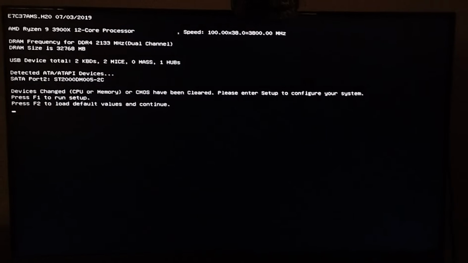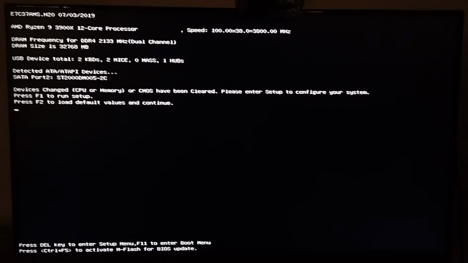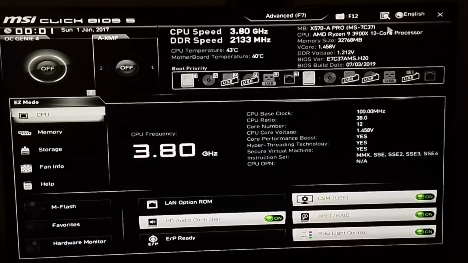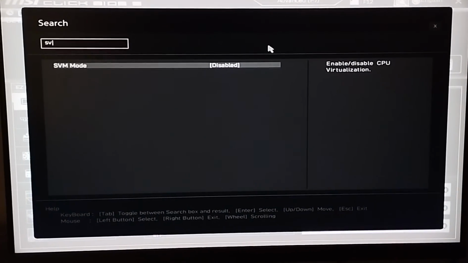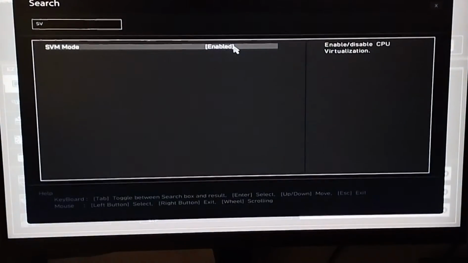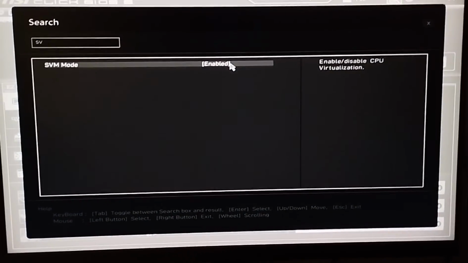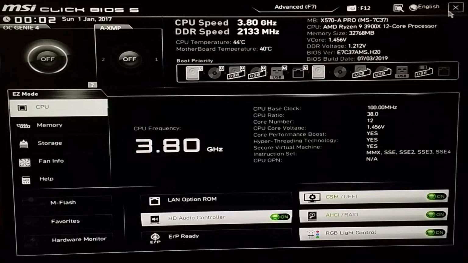After restarting the processor, I'm going to the BIOS mode by pressing F1, and after that, here in the search section I will search for SVM, and it is disabled. I have to enable that, then quit the window and make sure everything is saved before leaving the BIOS mode.